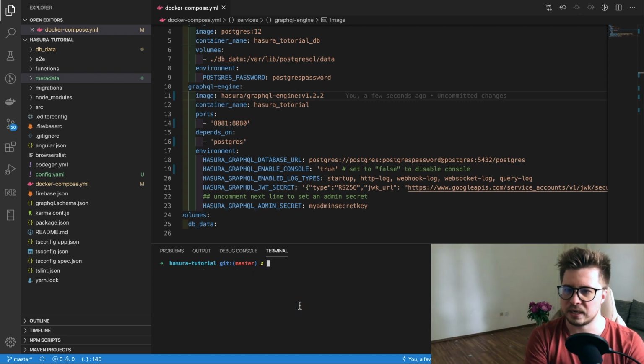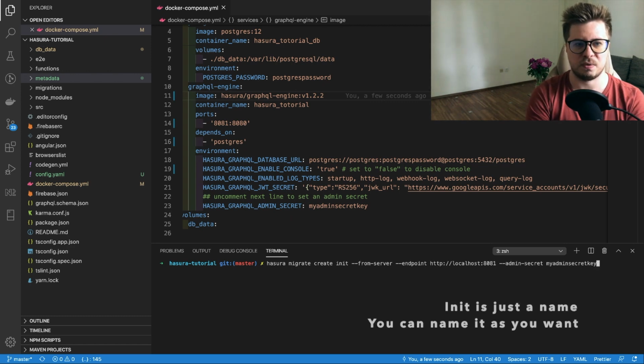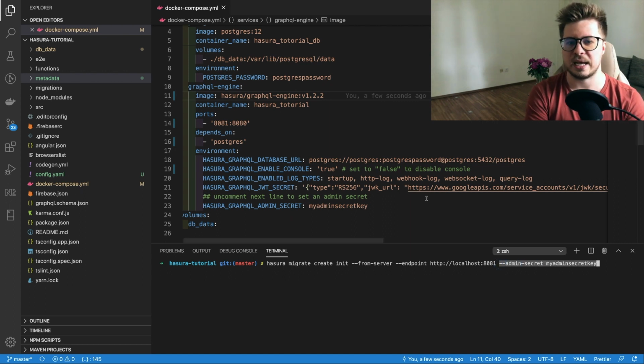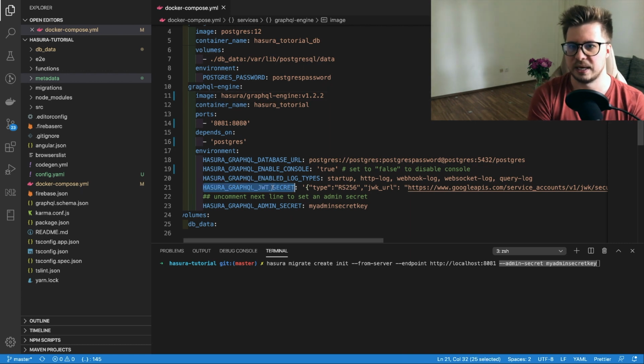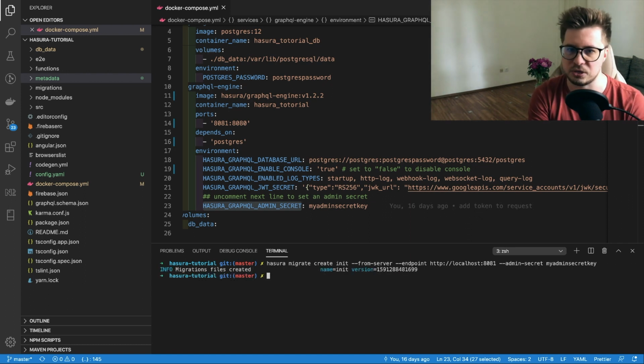And now we can run hasura migrate create init, then --from-server, and then --endpoint, which is our Hasura endpoint, and then we have to provide --admin-secret and our secret, because if you remember, we have hidden the Hasura console in the previous video because of authentication.